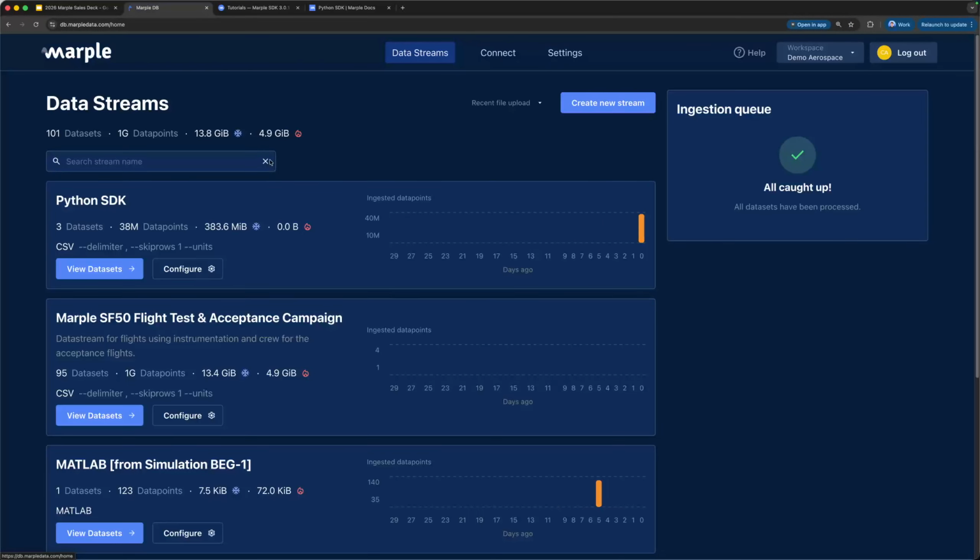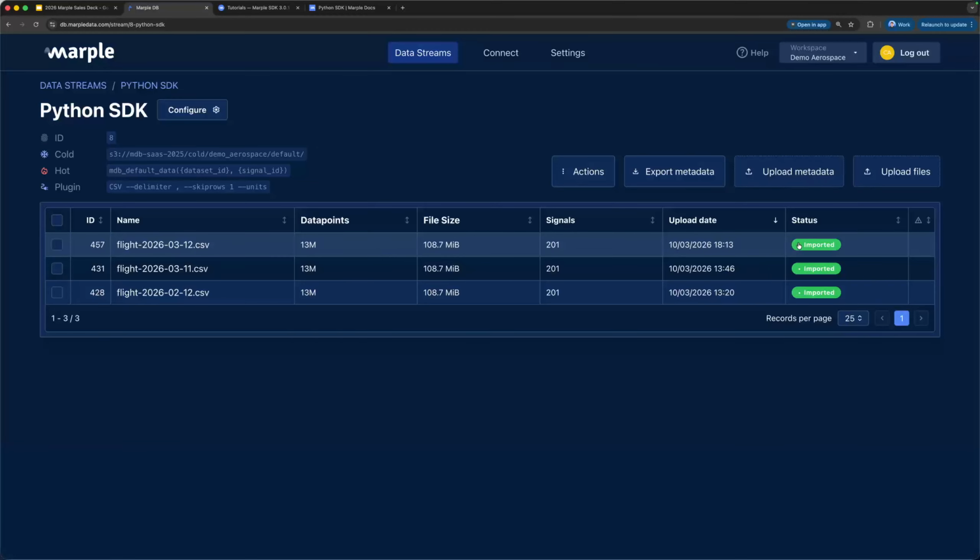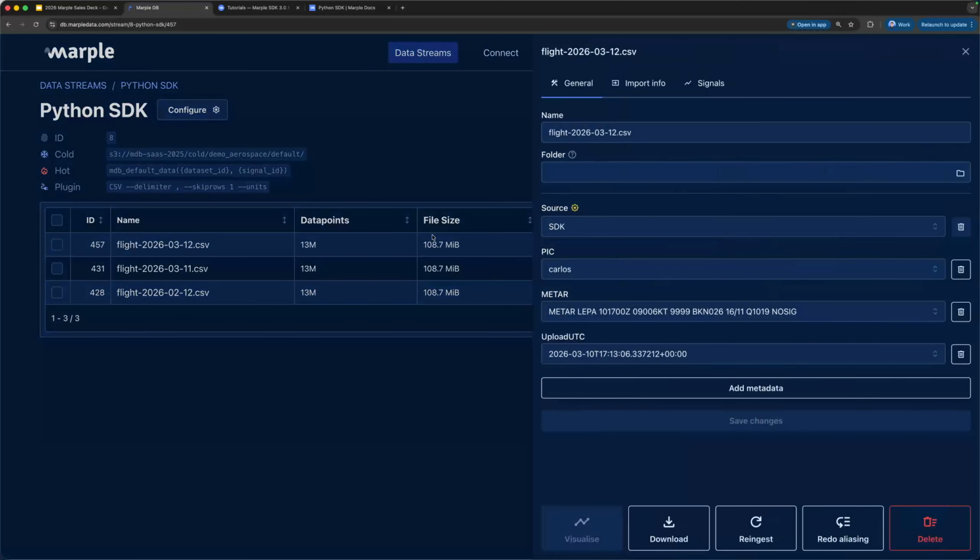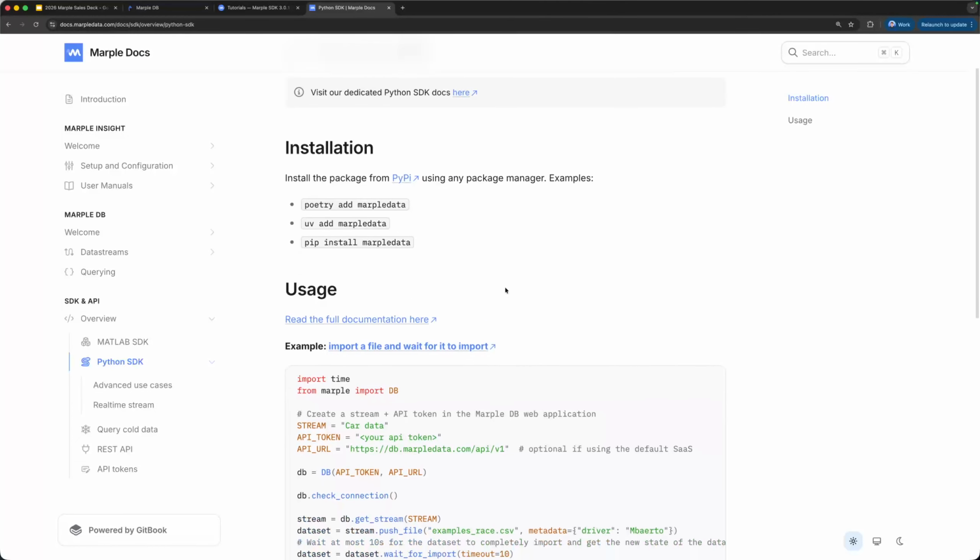So if I come here to data streams, we see that there's now a third file. And in this case, it has all the attached metadata as well as all the raw data. All of this and much more always in our documentation, of course.